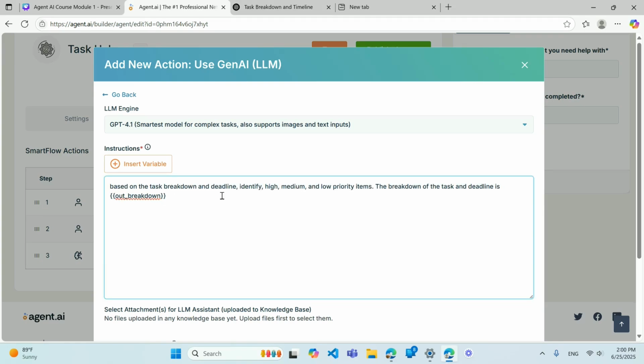Based on the task breakdown and deadline, identify high, medium, and low priority items. The breakdown of the task and deadline is out breakdown. For something where it might provide an output that's large, and that will be in the variable, you want the variable at the end, because if this variable is somewhere in the middle here, then it'll read like based on the task breakdown and then all the text that's in the variable, and then it'll read the rest of this, and it just confuses the AI.